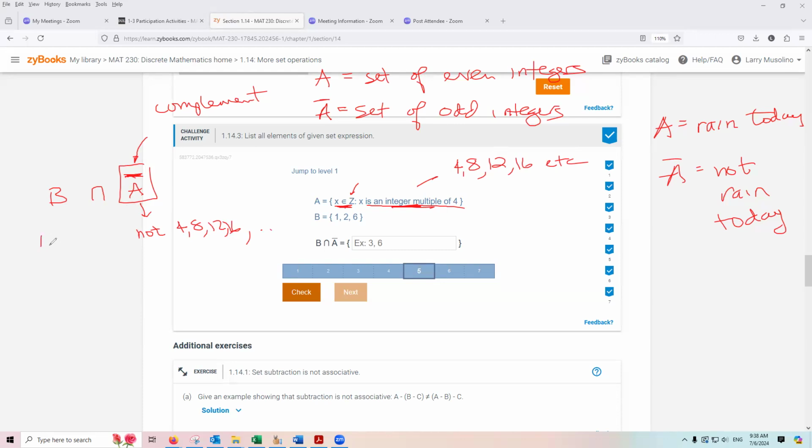Let's take set B as 1, 2, and 6. Well, I'm trying to intersect these with numbers that are not multiples of 4. So these values would be like 1, 2, 3. I can't include 4. Then it would be 5, 6, 7. I can't include 8, and so on. Well, if I do an intersection with 1, 2, and 6, I'm going to get a match for 1 and 2 and 6 because none of these are multiples.